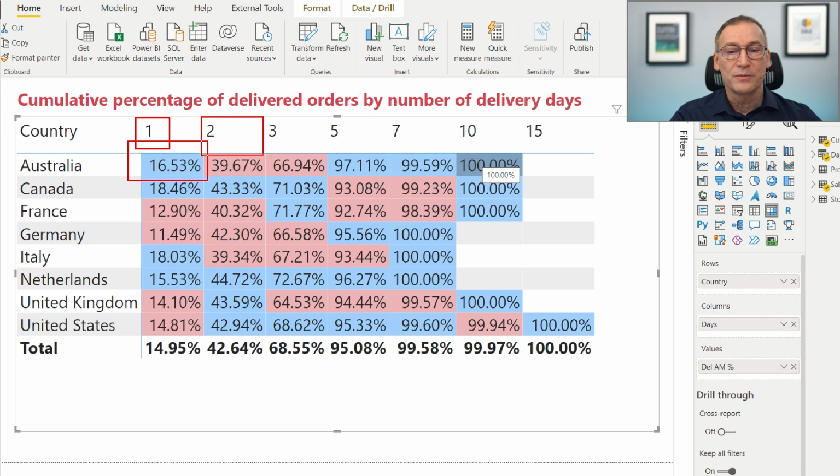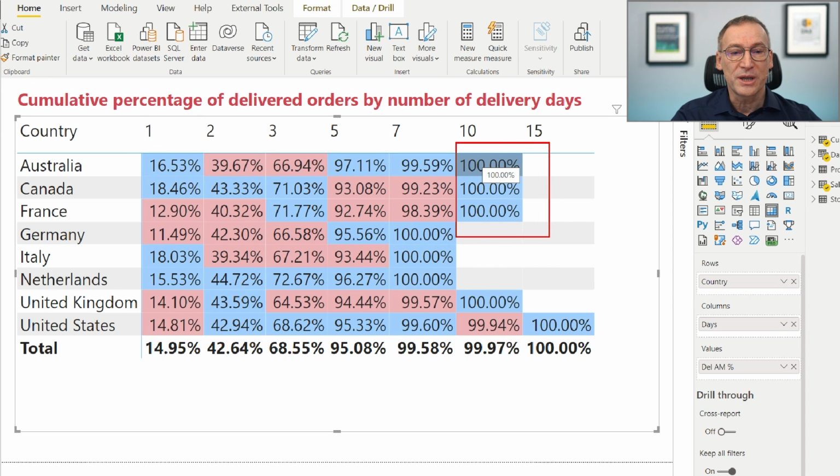Then we have 39.67%. This is a cumulative percentage, meaning that this number, 39.67%, includes the orders shipped in 1 day and 2 days, and the number always grows. So here for 7, that says that 95.59% of the orders in Australia have been shipped in at most 7 days. Then, when we reach 100%, we know that all the orders have been shipped in at most 10 days.